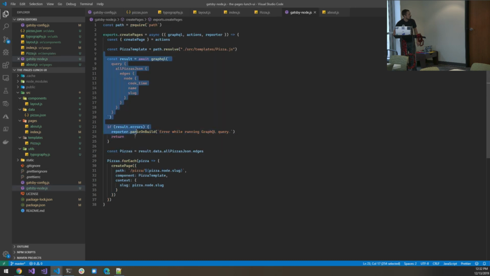Query this thing, await for it. If I don't have an error, get all the edges, and then for each pizza, create a page. The path is going to be this pizza node slug using that template, and the context is what you pass into that page, which is the slug. And that is going to hook into that GraphQL query on the page to say which one do I need.